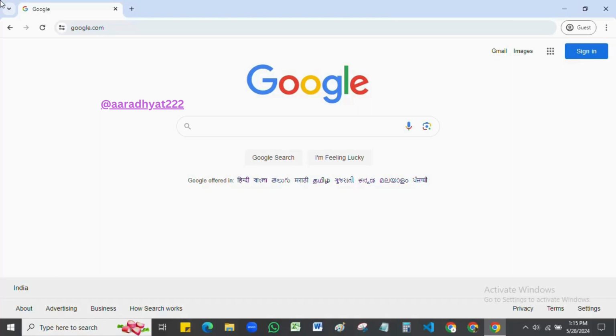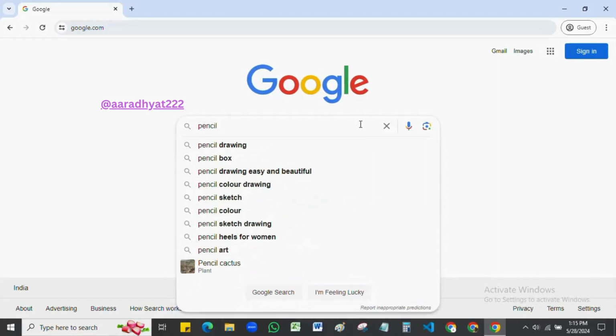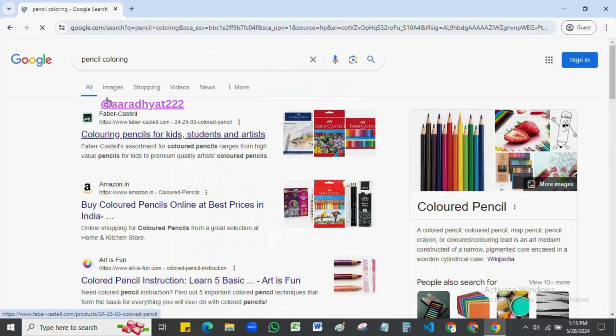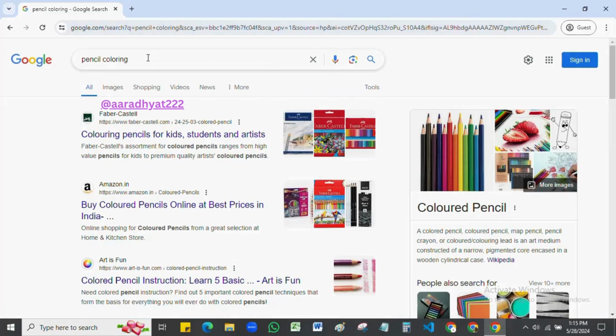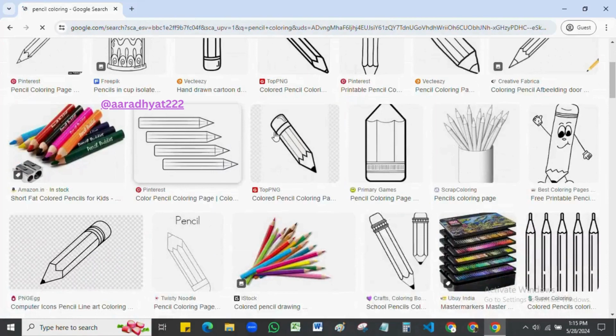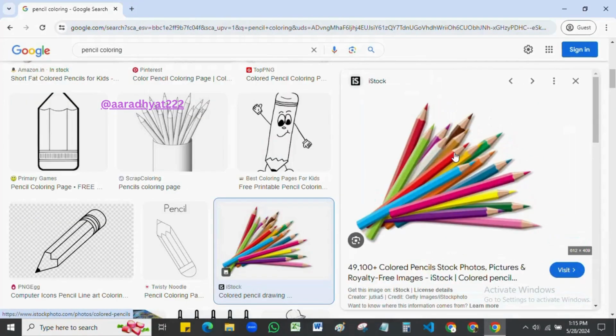Hi, so today we'll see how we can make a photo collage on Microsoft Word to get it printed for our projects. Suppose I have to take a lot of pictures about pencil coloring and crayon coloring. So I've written pencil coloring here on Google and go to images, and from here I can download several pictures that I like to put on my project.